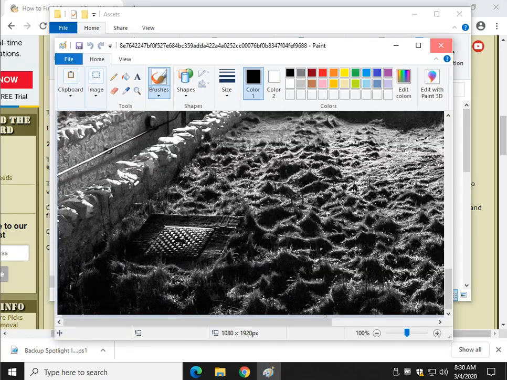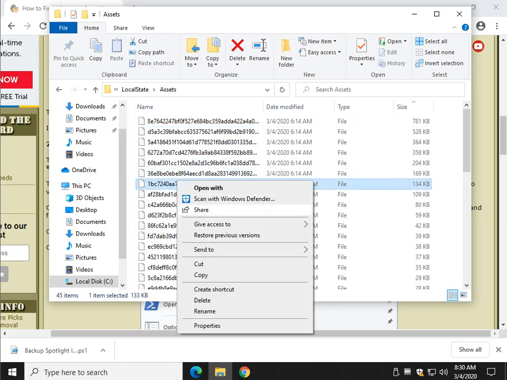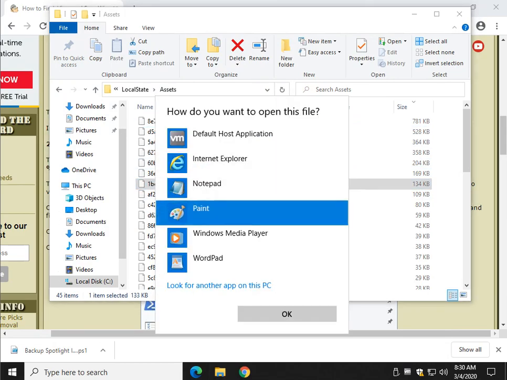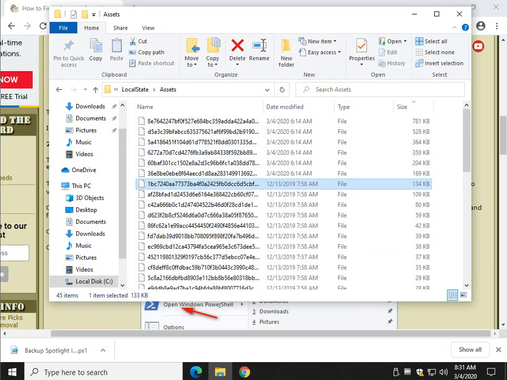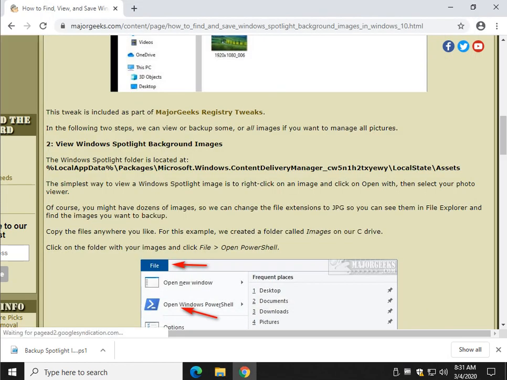You got me. So let's try it again just for fun. Once again, open with Paint. And you see it's one of the icons for the programs that they're pushing. So here's another way to take a look at it. It's where it gets a little weird, but it's not a big deal.